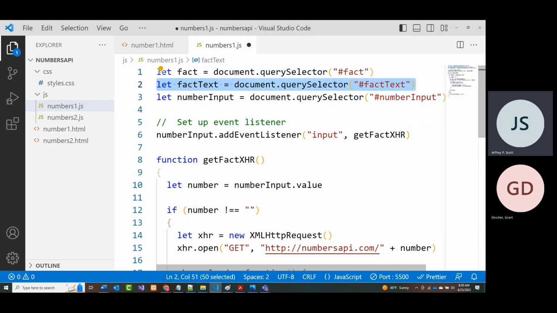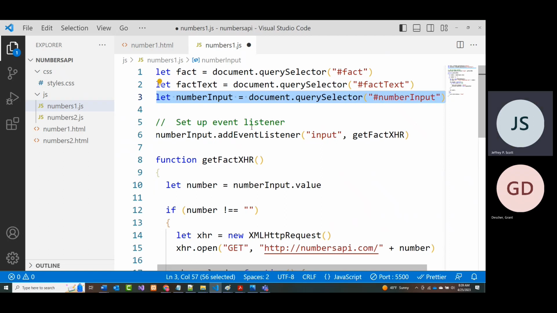We're using query selector there. We could have used the $ sign and made an alias. We could have used document.getElementById. There are multiple ways we could do this. This is the text box that we have in there.